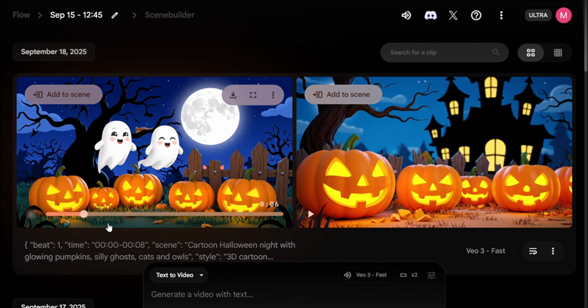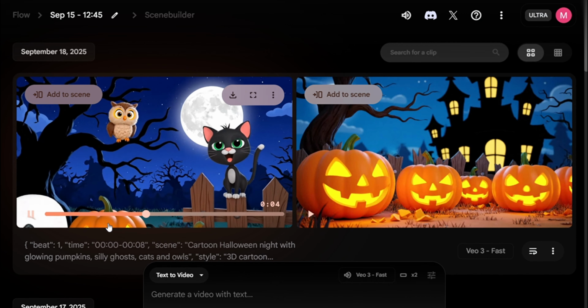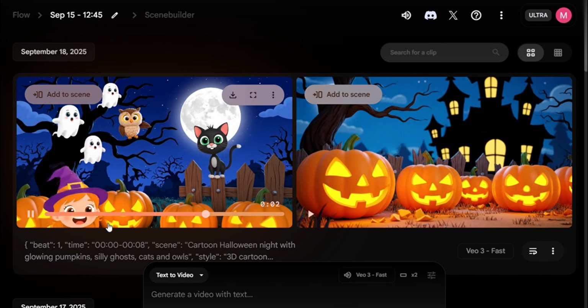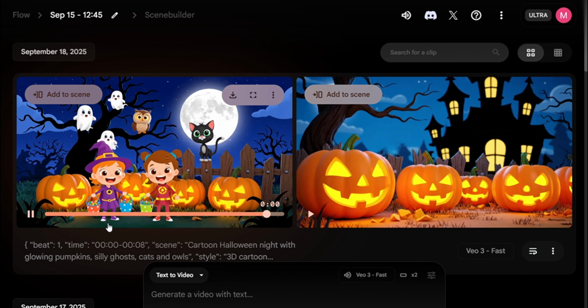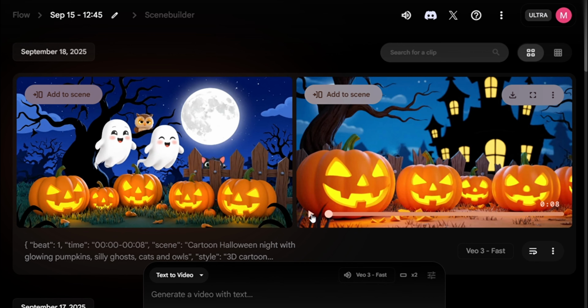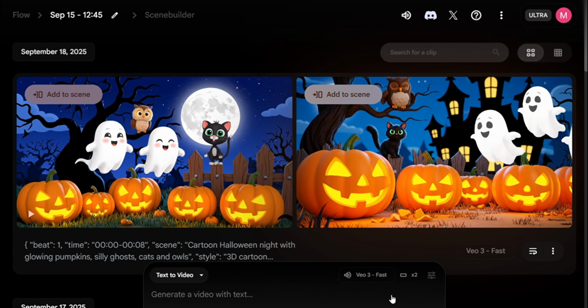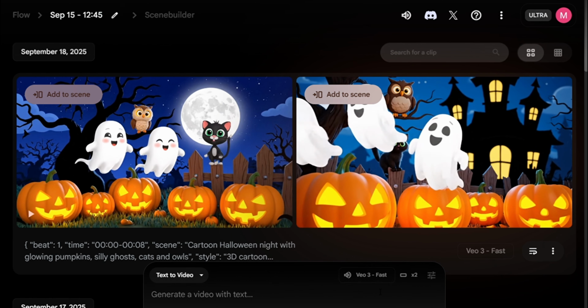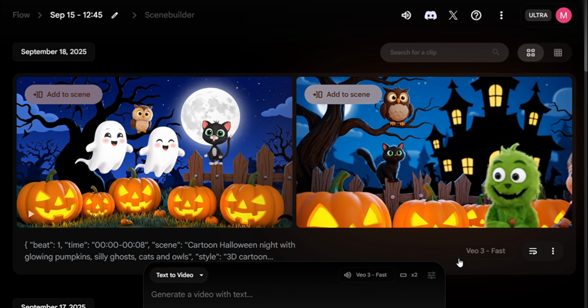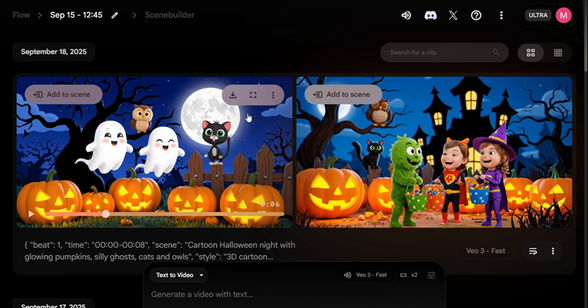Pumpkins glowing big and bright. Ghosts say boo, but not with fright. Cats go meow and owls go. Pumpkins glowing big and bright.